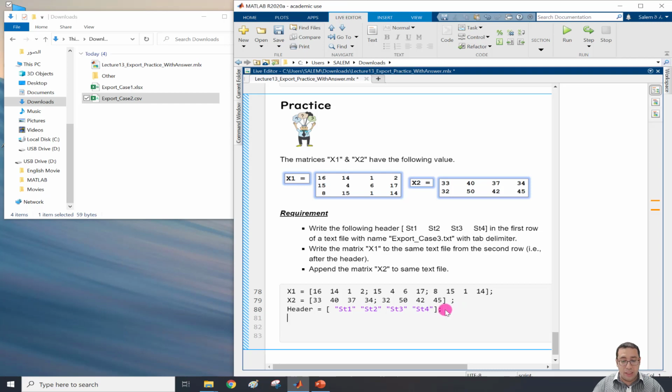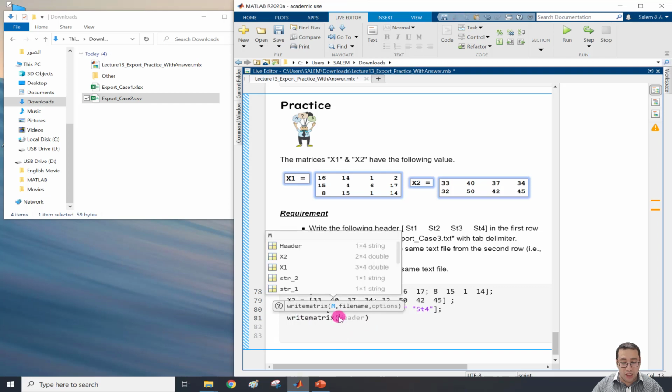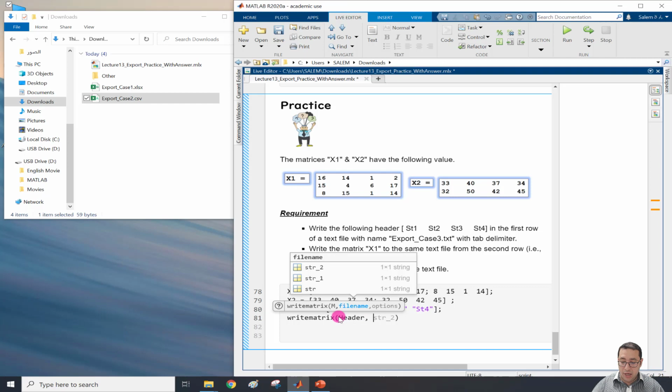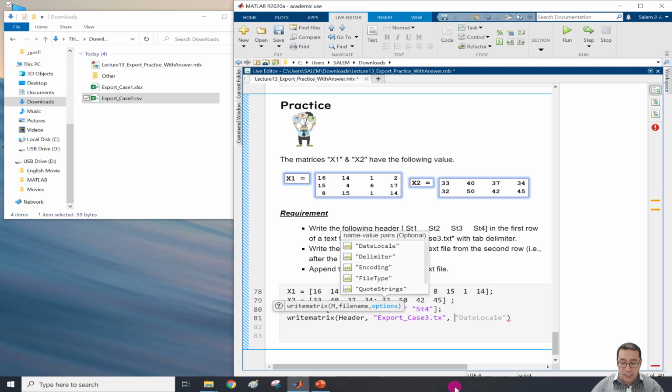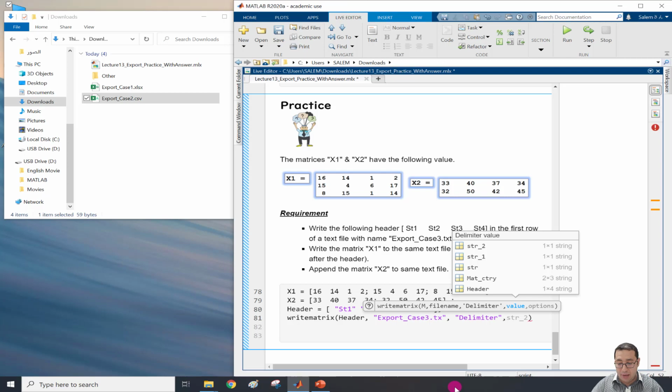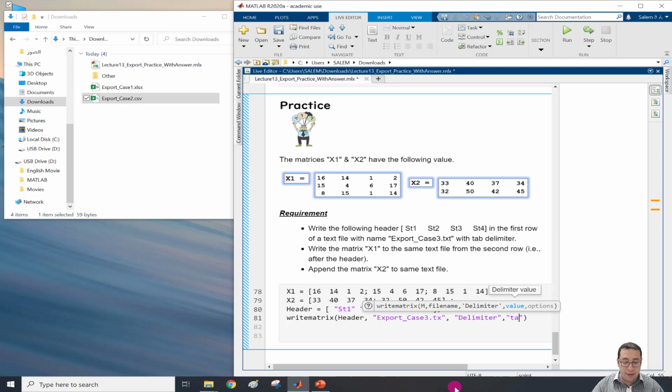Let me put a semicolon and then enter, and then we need to write the matrix. And this matrix, I will write in the first place the header, yes? So I will write here header. And of course, the second thing is the file name. So the file name here is export_case3.txt. So I will take this. And in the case of a text file, we should define the delimiter. So I will write delimiter. Once I write delimiter, it will continue for me by pressing tab. And then the delimiter here will be tab.